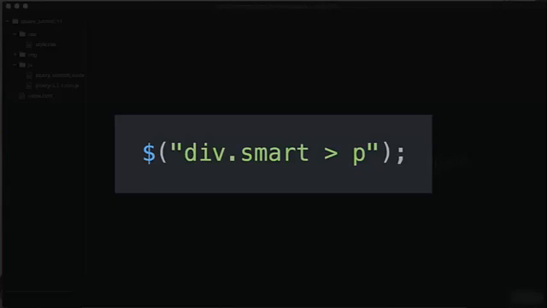Now in this example, we have the greater than sign separating the div and the paragraph. This means we want only the direct descendants, basically the immediate children paragraphs of the particular div. So it's not going to target the grandchildren or great-grandchildren or anything like that. This is a direct descendant selector, immediate children paragraphs of the particular div.